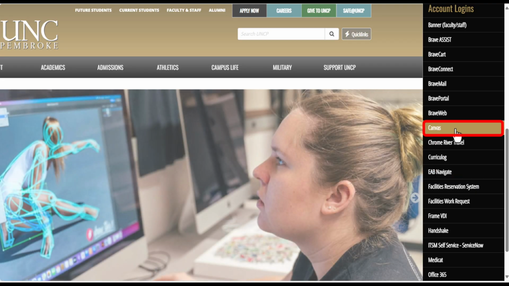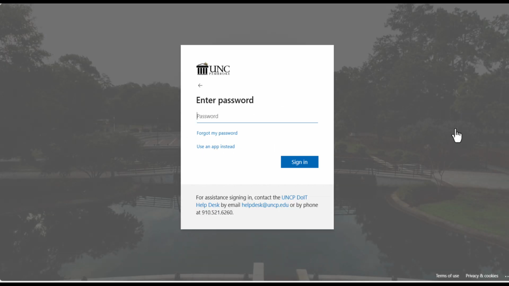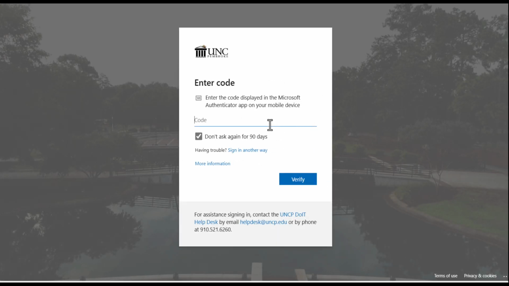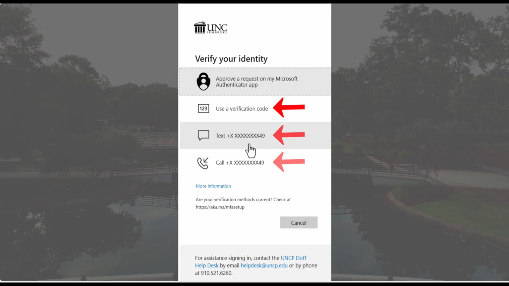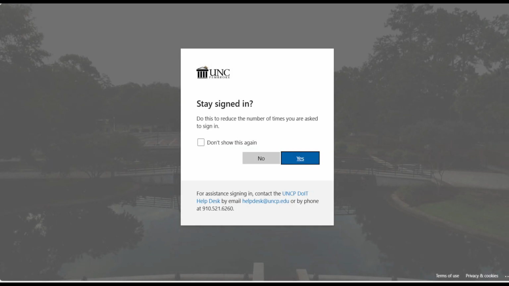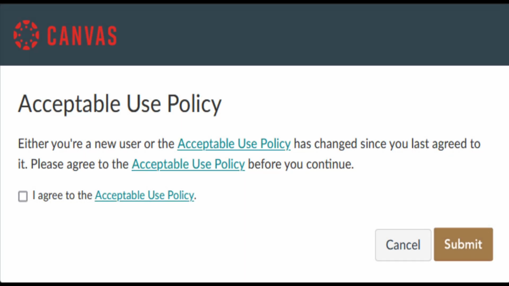After you click the link, you will go to UNCP's login portal for Canvas. Here, you'll enter your UNCP username and password. If you have any trouble logging in, use the link on this page to get help. After you enter your username, you'll be asked to verify your identity using the two-factor authentication. Usually, this is confirmed via text message, phone, or using the Microsoft Authenticator. Once your identity is confirmed, you will proceed to Canvas. The first time you visit Canvas, you will need to agree to the terms of a user agreement, just like you do in any new software.